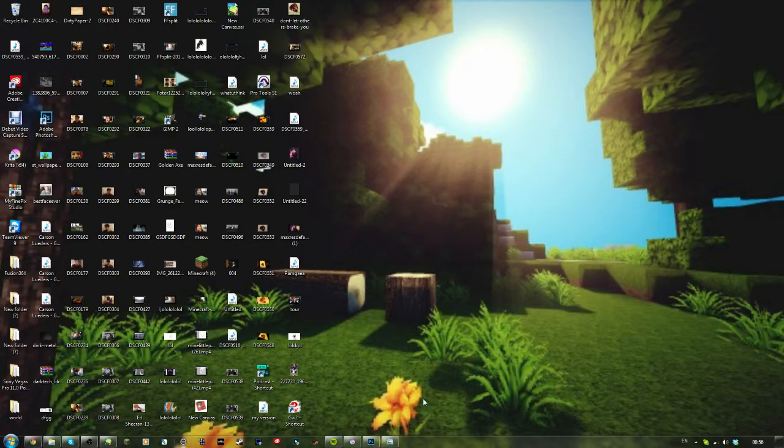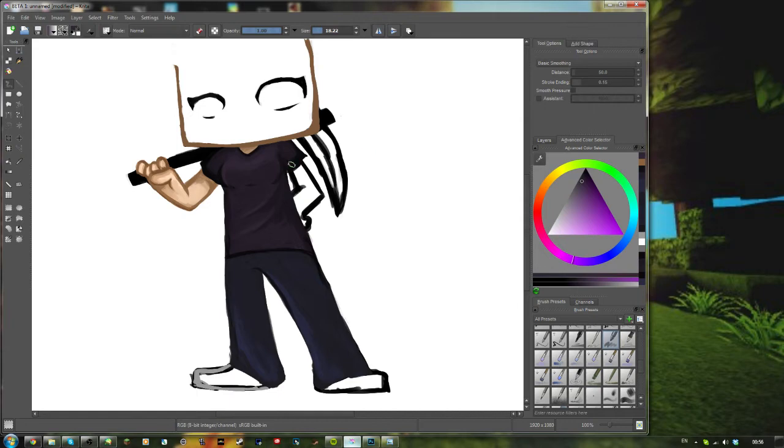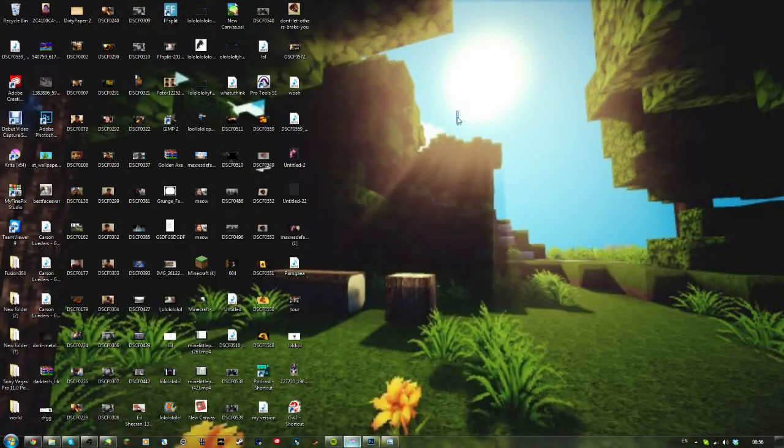So yeah, that's a short thing going through the software that I use. This is mainly for painting, by the way, this sort of thing, or better, probably.